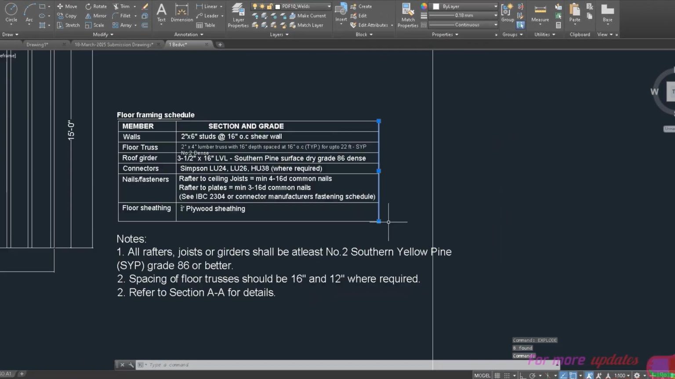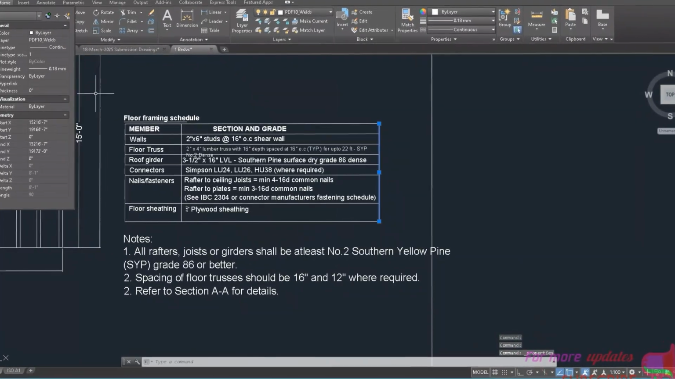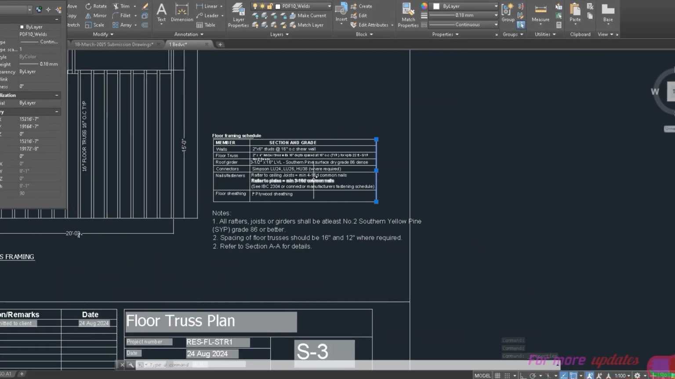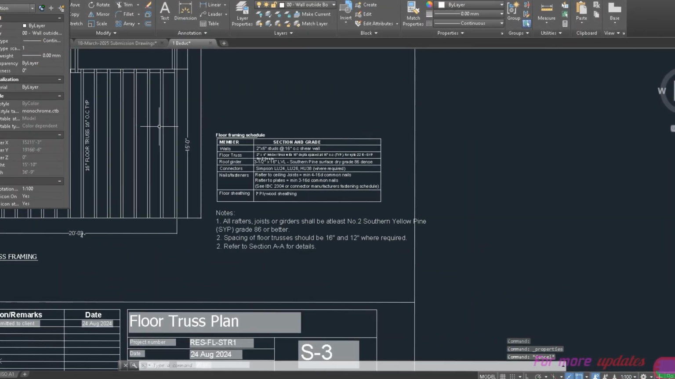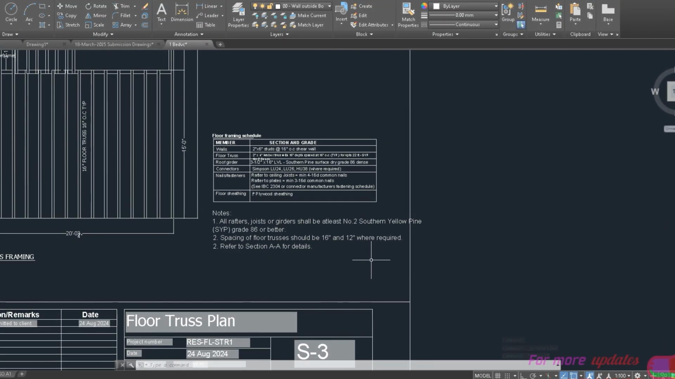Now if I select these and go to properties, you notice this time this is a line, not a polyline. Now we need to load our Lisp. I will just type upload.